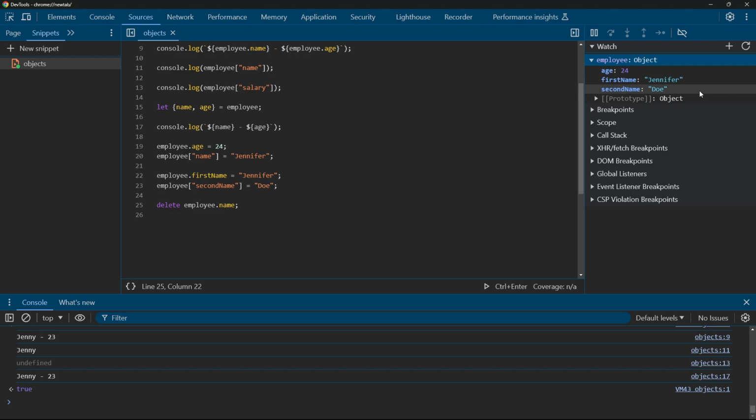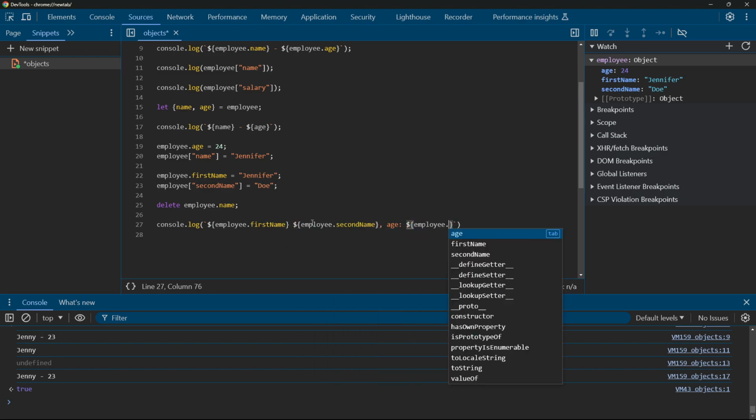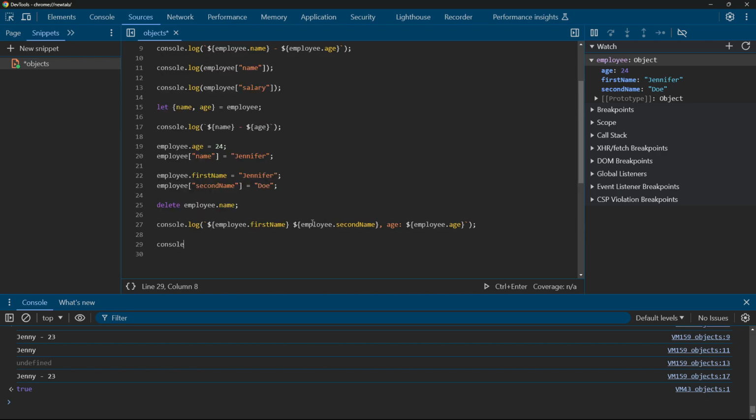Let's try to access the employee data now. Console log employee first name, employee last name, and age, employee age. Console log employee name. Now we get newly defined first and last name, updated age. Meanwhile, employee name is undefined since it was deleted.